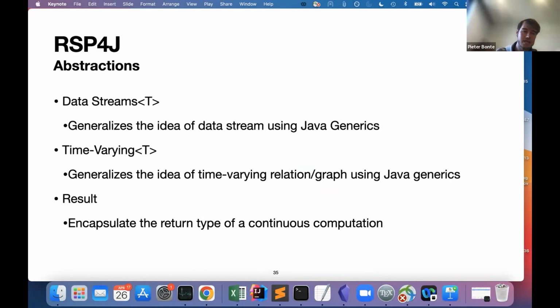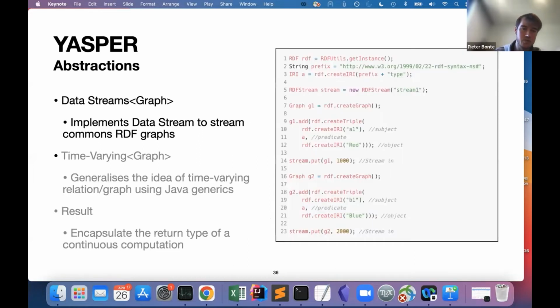So RSP4J has all these abstractions, which you have seen. We have the data stream, we have the time varying concepts. And since RSP4J is very generic, it's also using a lot of Java generics, allowing you to, for example, create your own time varying relation or time varying graph. And also we have the encapsulation of the result type of the continuous computation.